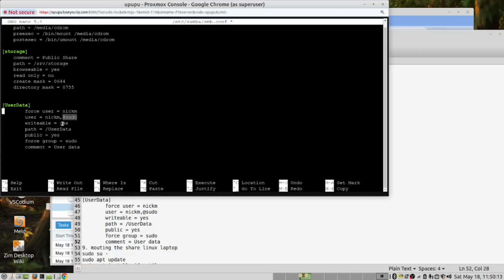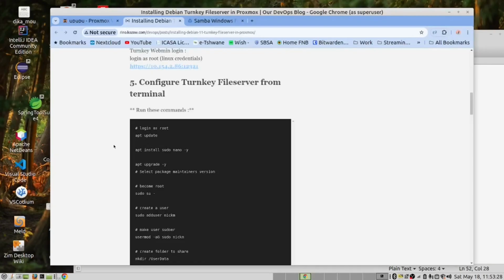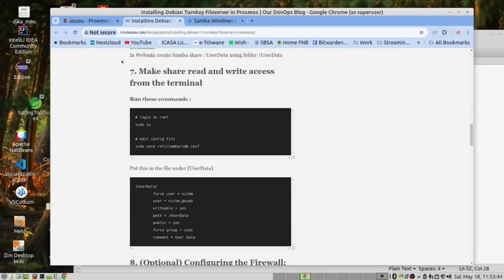And we've made it writable, public, and here we've also forced the group to be sudo. And we added the comment there. And now we save this. Control S, Control X. At this point in time, you would need to reboot the server. We have now done all the instructions on this page, section 5 and 6 and 7.